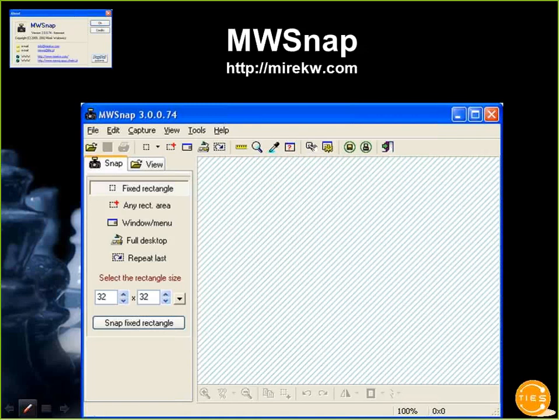Next one that has been a huge time saver and was used prolifically to get all this information in this: MW Snap. This is a screenshot utility. You can do a fixed rectangular area, a window, your full desktop, a number of other things. It's very quick. There's hotkeys to do any one of these.